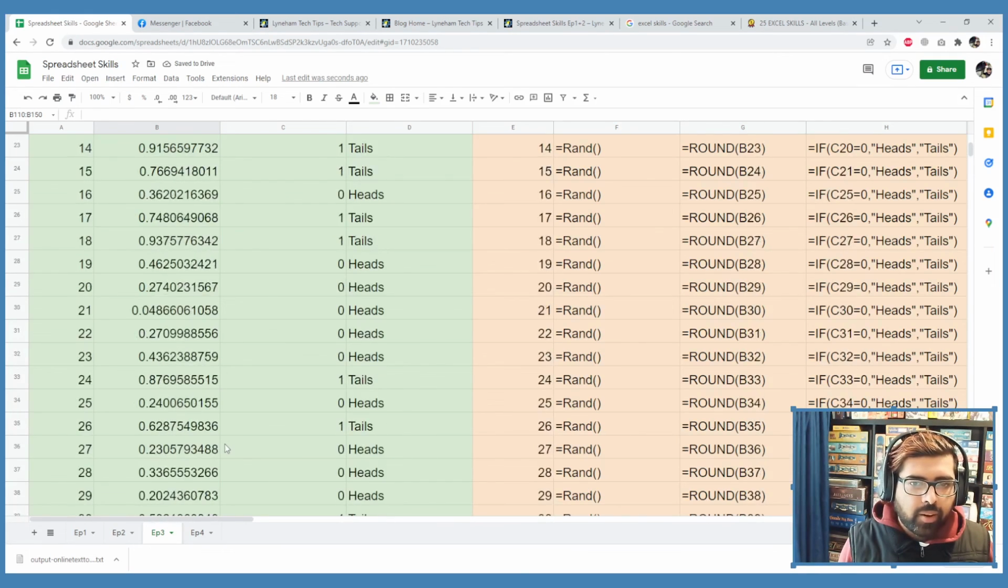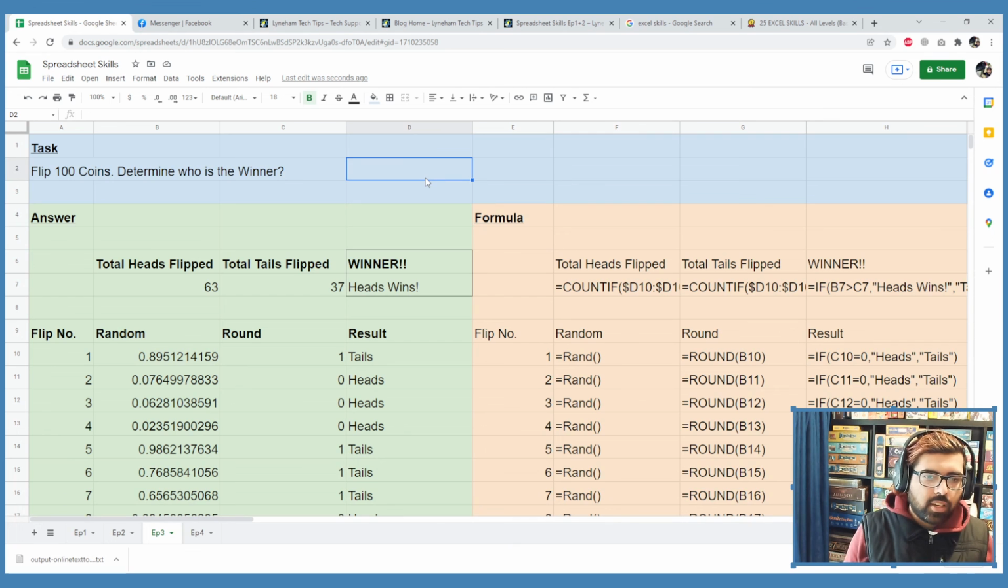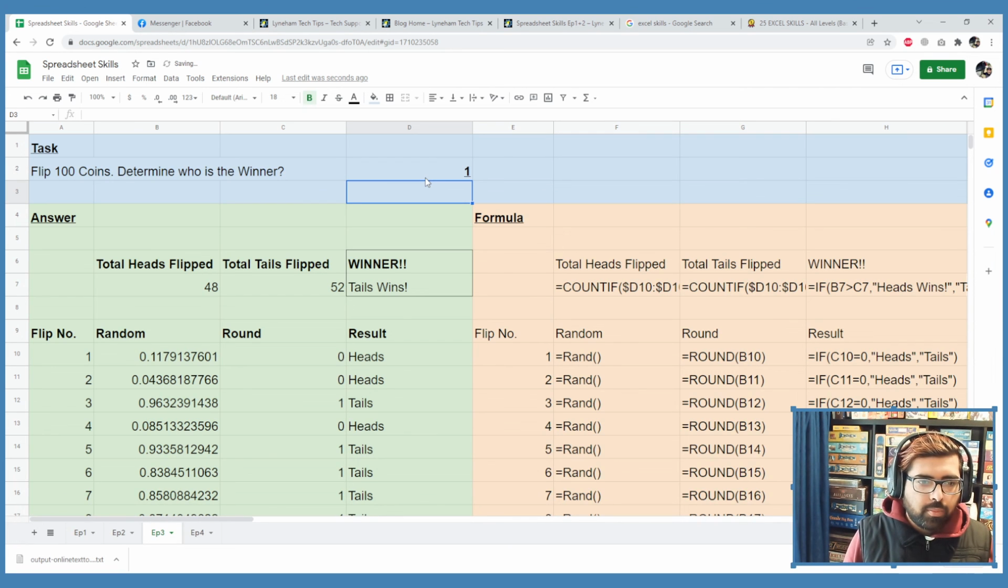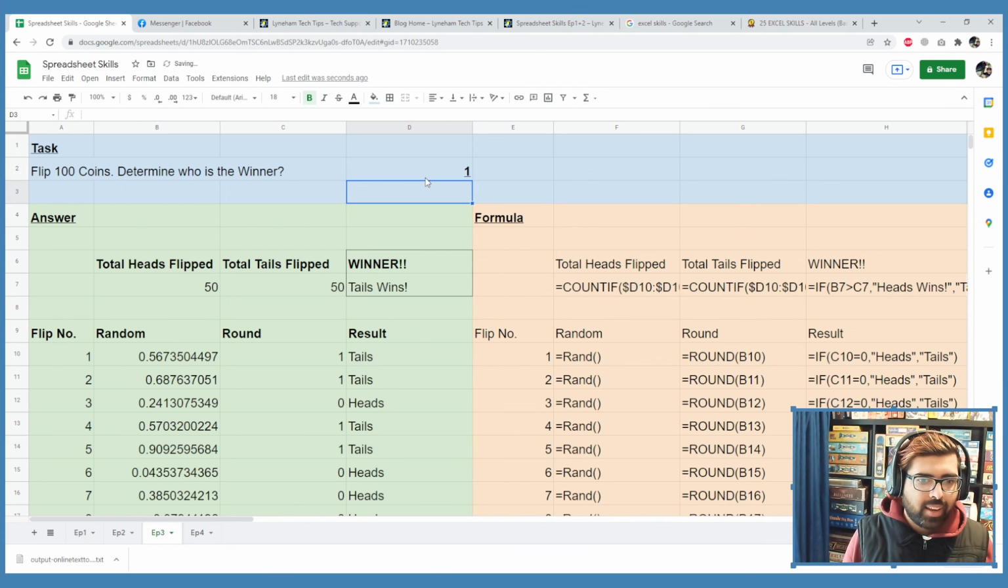And every time we make a change, we should have another game on our hands. So type in here, 1, boom, 48 to 52. Type in here again, 2, 52 to 48. Wow, these are close matches, right? 44 to 56. There we go. And now we're flipping 100 coins and seeing what the results come out of that. So that's really cool.